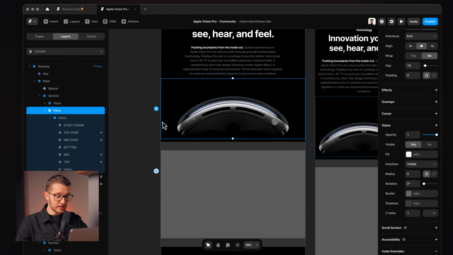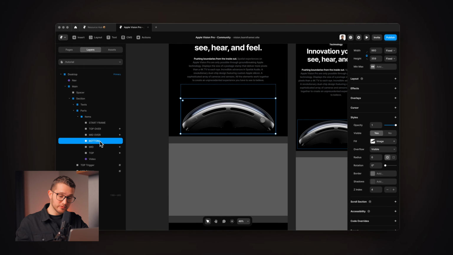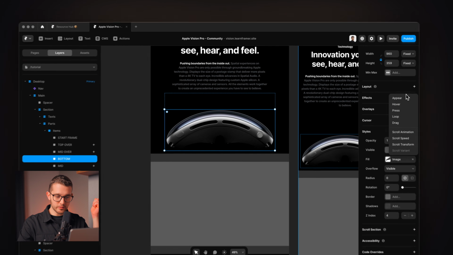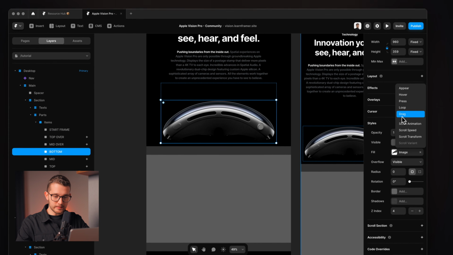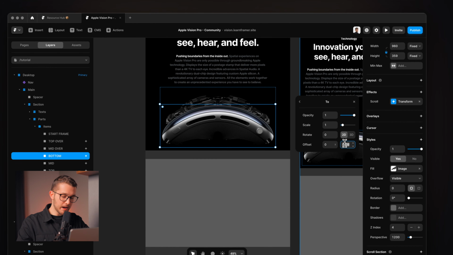So in order to animate that bottom part out as well, we're going to use the same mid trigger. I just remembered we can use that for it. So I'm going to select the bottom and then scroll transform. The from state will be 1 opacity, 1 scale. The to state will be a Y offset of minus 550.